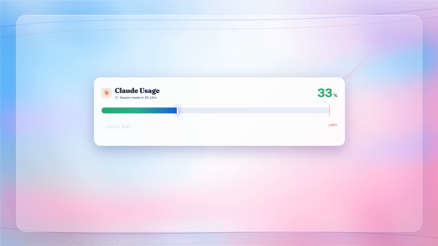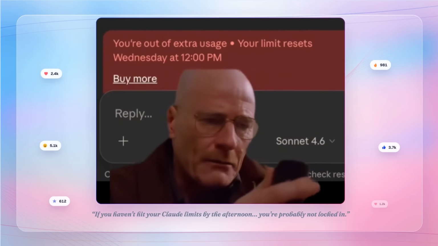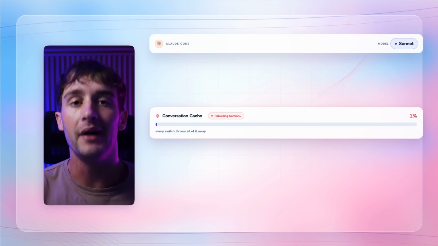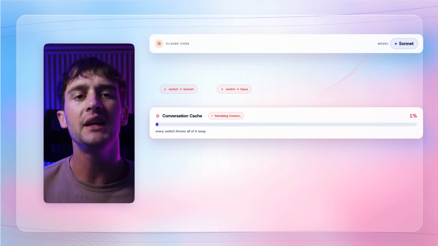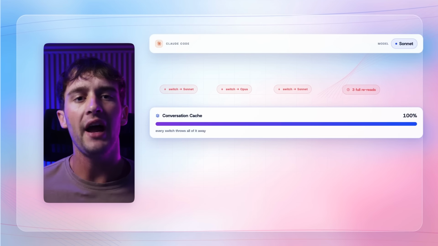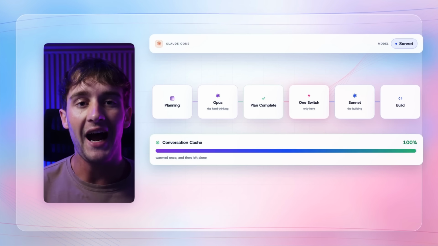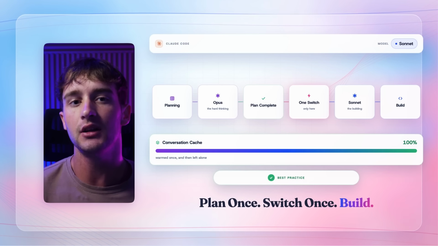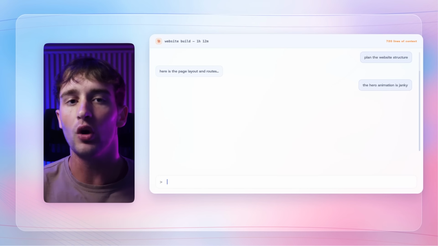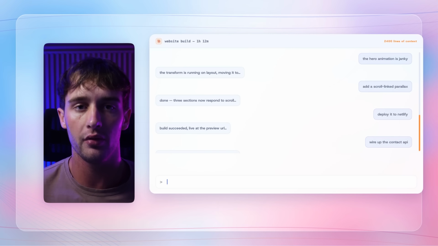Claude Code has real limits, so if you want to stay off usage-based billing, pay attention right now. 1. Don't flip models mid-conversation. Each model keeps its own cache, so every switch is a full reread. Planning on the big model and building on a cheaper one is still worth it. Just switch once per build, not back and forth.